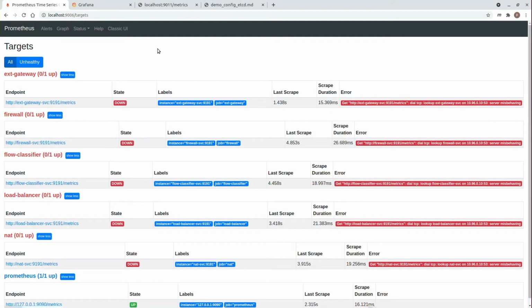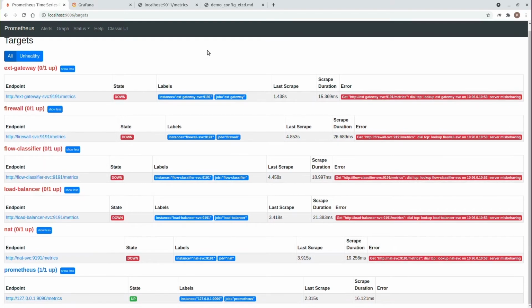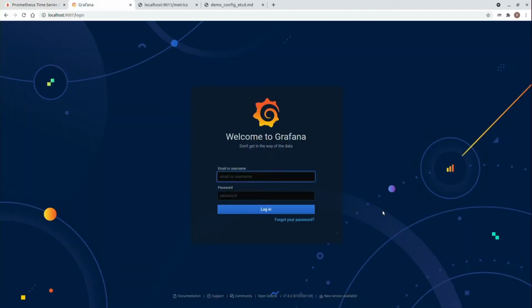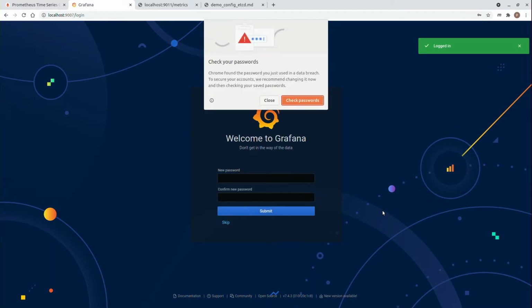Now let's go to the Prometheus and Grafana dashboards. We'll start with Prometheus to check the status of the targets it is supposed to connect to. Please note that there is no target available at the moment, as no CNF has been deployed yet. Now let's log into Grafana Web UI. So we'll provide the credentials.